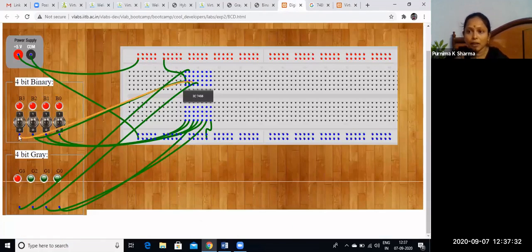Don't get confused: in this particular lab, the IIT Bombay lab, red indicates 1 and green indicates 0. Just remember this, otherwise you will get confused. In the remaining labs, what we did is red indicates off and green indicates on. In this IIT Bombay lab, red indicates 1 and green indicates 0. Please remember this. Okay, this is about the lab.